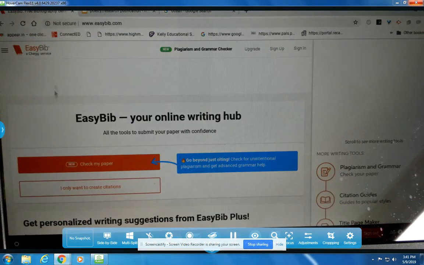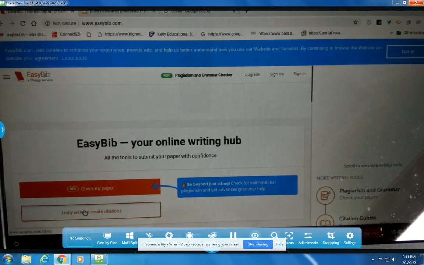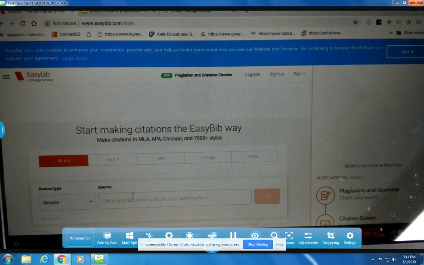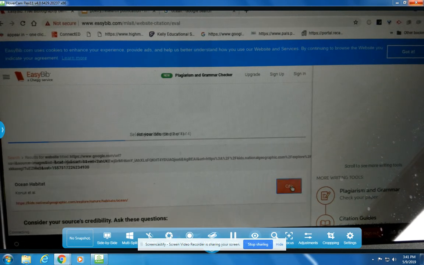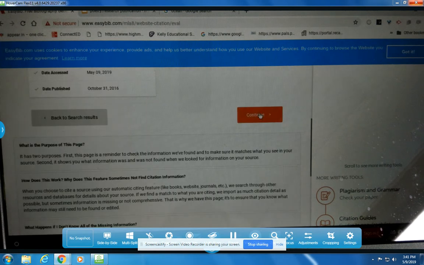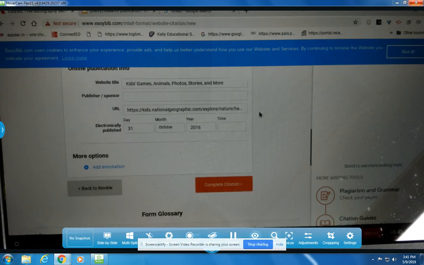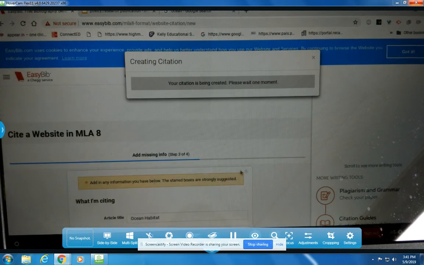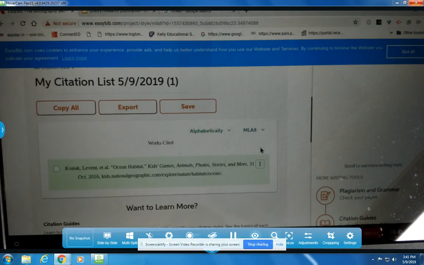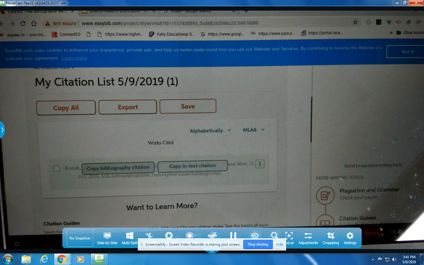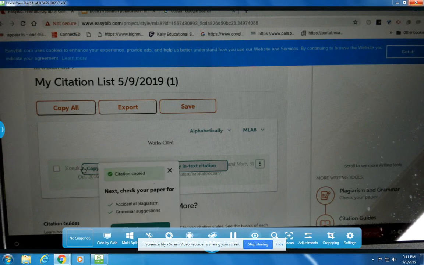Once you copy the link's address, say I only want to create a citation, Control V, paste that link that you just copied, and click Cite. You'll go through the process of citing that, and the citation will come up after you click Complete Citation. Once it's created, you'll see it listed. So notice how this gives the author, it says it's ocean or whatever. I would just click Copy Bibliography Citation.